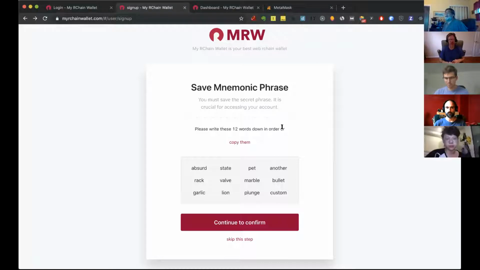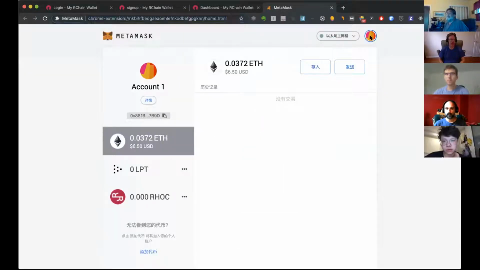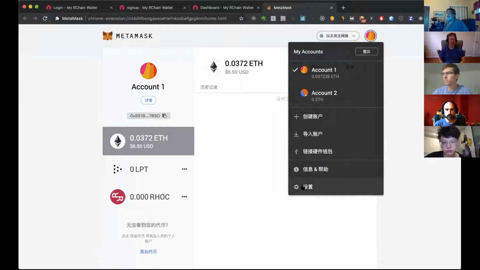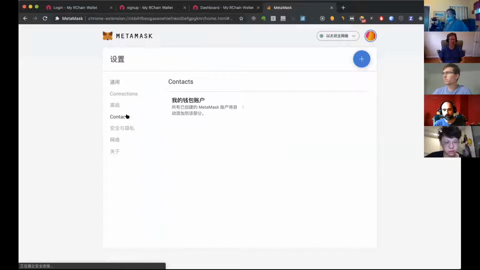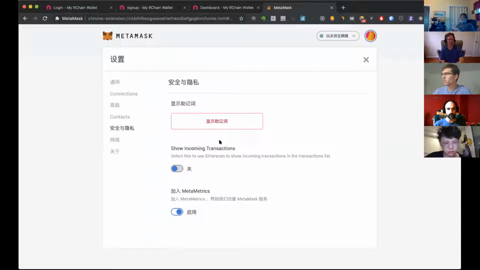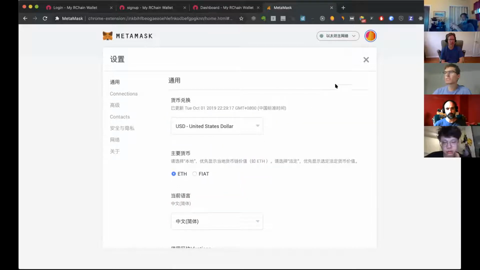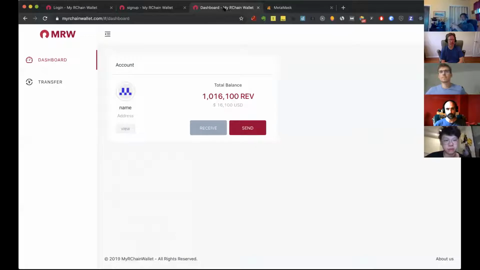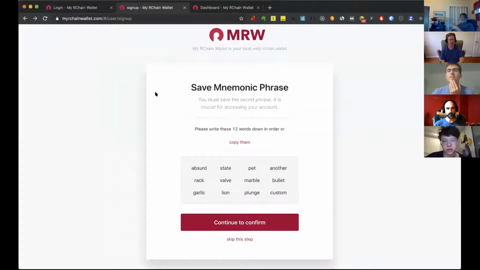Okay. The private key and the mnemonic phrase are generated. With MetaMask, you can just export your private key. Let me see it. It shows the mnemonic phrase, and it can also export the private key. They're both actually the same thing, I think. There should be a function that generates the mnemonic phrase.